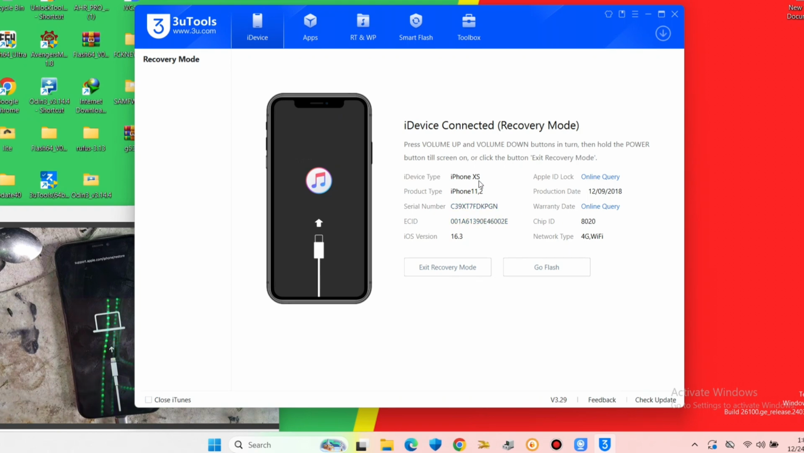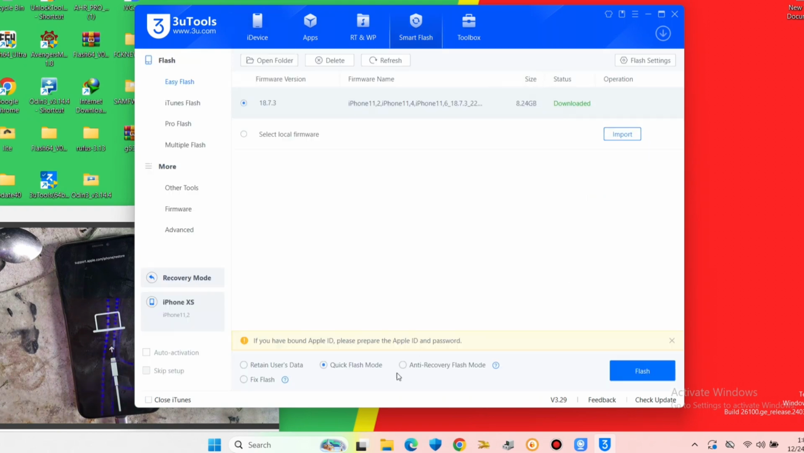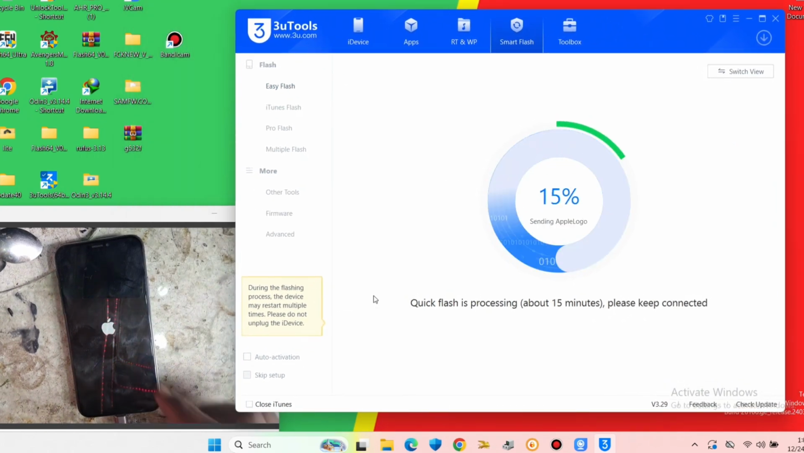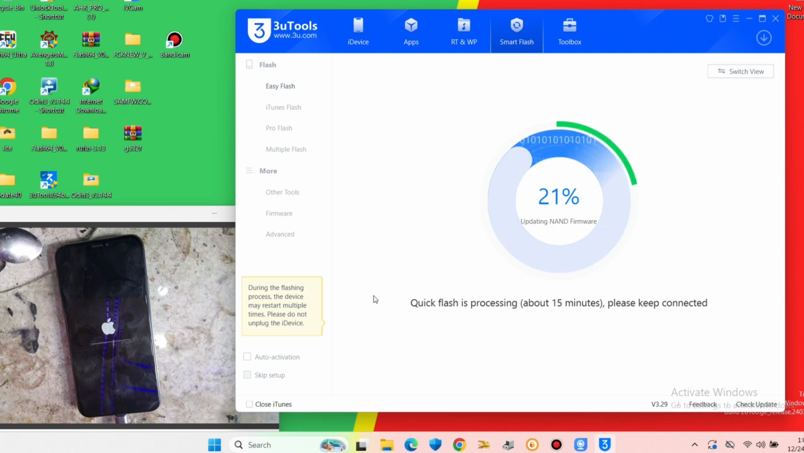As you see, the iPhone is XS and we have the 18.7.3 firmware, and if you do not have it, it will automatically download it. And then we click on flash, and we will wait until the flashing process is finished.